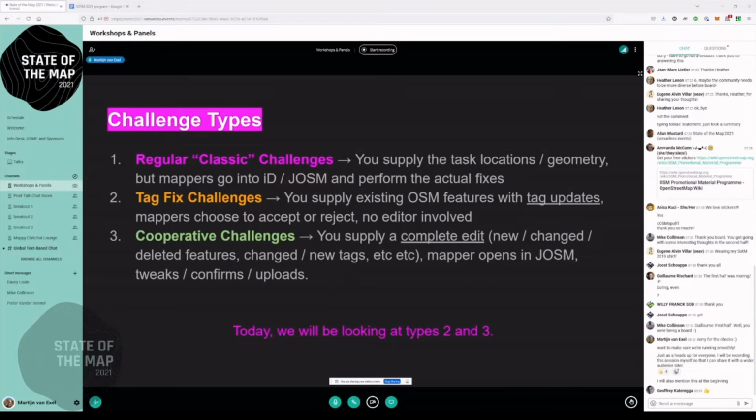So you can add new geometries or new features. You can change existing features, change existing tags as well. You can also delete features and provide that basically as a small group of edits as a task for the mapper. The mapper then loads these tasks or these edits in JOSM as a separate new layer.